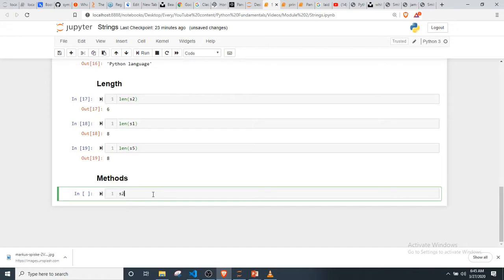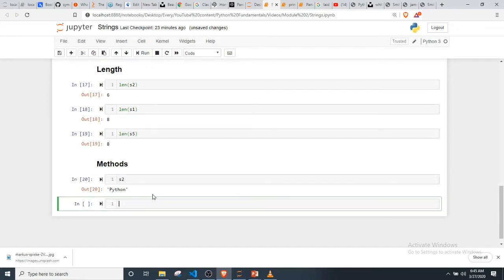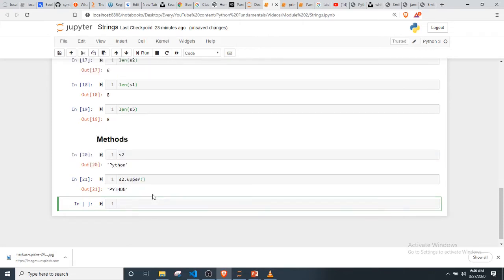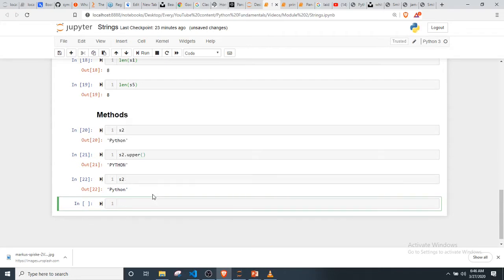So we have s2. If I want to transform this string to uppercase, I will use dot. The dot operator is what you basically use. Dot upper will transform the string to uppercase. So now what you have here is PYTHON. Now one thing you have to notice is strings are immutable. So for that reason, if you go back and check s2, s2 remains the same. This is returning a new object.